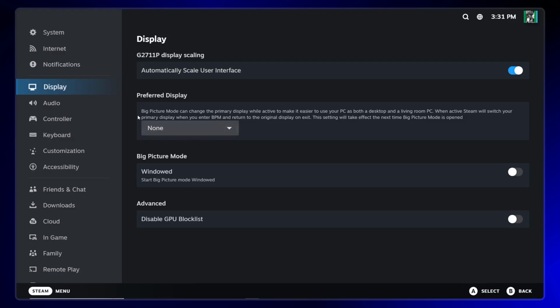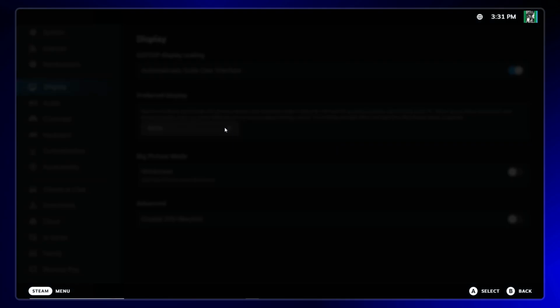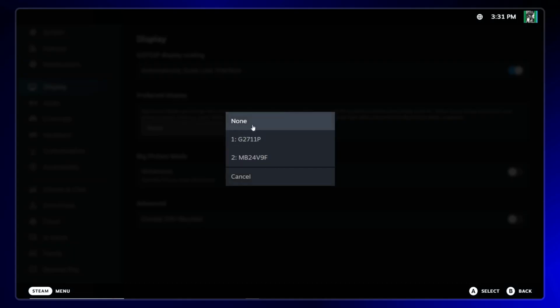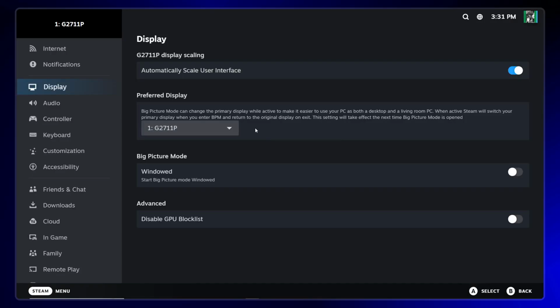In the Display settings, look for an option called Preferred Display. Right below this label, you'll see a drop-down menu. Click on it to reveal a list of all the monitors currently connected to your system. From this list, select your preferred gaming monitor. This ensures that whenever you launch a game through Steam, it will automatically open on your chosen display instead of defaulting to your primary Windows monitor.